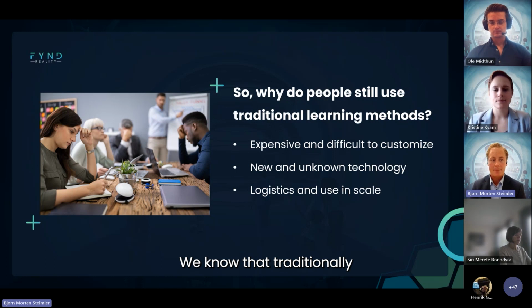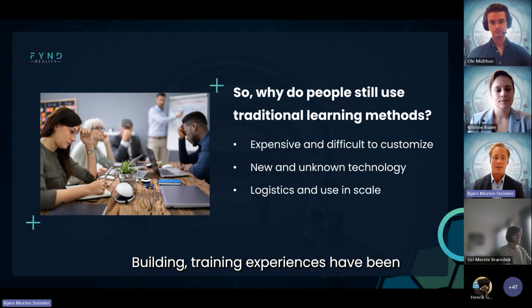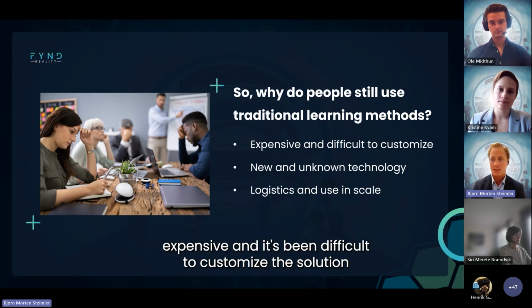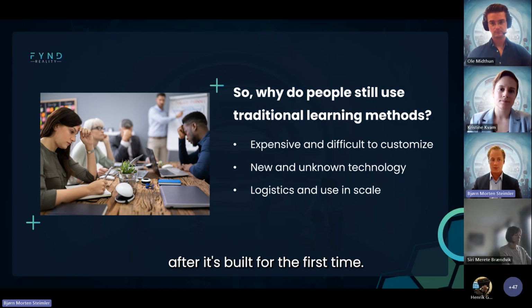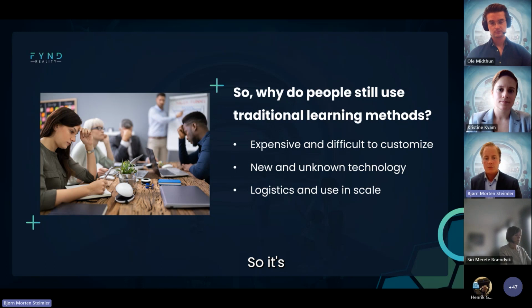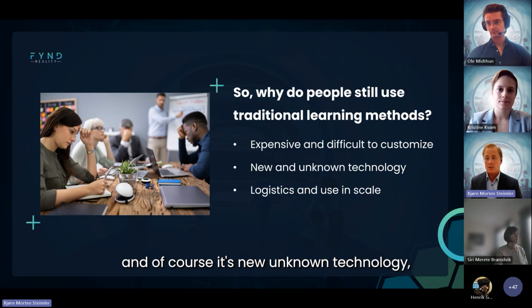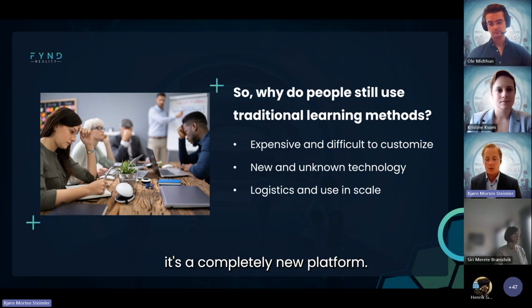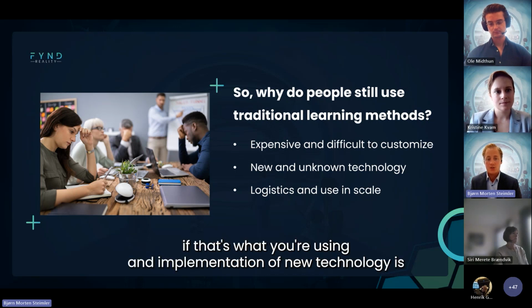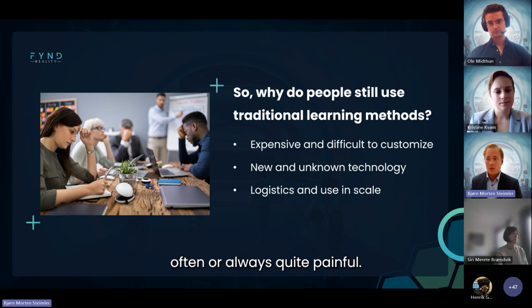We know that traditionally building the training experiences has been expensive, and it's been difficult to customize the solution after it's built the first time. So it used to be very rigid. And of course, it's new and unknown technology. It's a completely new platform, even with VR, if that's what you're using. And implementation of new technology is often or always quite painful.